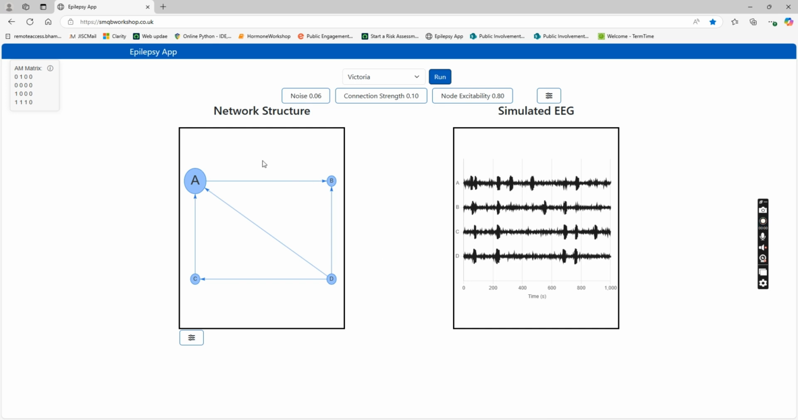So we've got A, B, C and D, the nodes. A is larger than B, C and D, so this might indicate that there's some activity happening in node A. We've got A is going to B, D is going to B, D is going to A, D is going to C, and C is going to A. So if we notice here, B isn't going to anything here. D is going to A, B and C, so D is having quite the influence here. And then C is connected back to A.